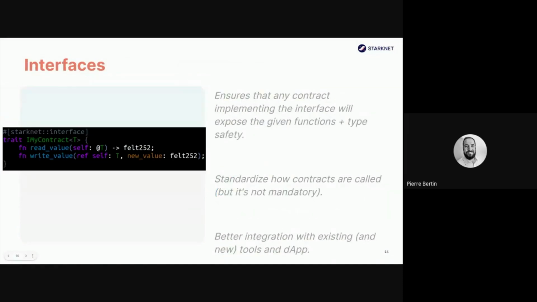But now we can see interfaces, because having functions is fine, but it's better when we can know what the contract is doing. So interfaces are here for that. Here, I just take the two functions and put them in a trait in Cairo, and I use the starknet::interface attribute. So what does this mean? When Cairo sees this, it will generate structures for you to interact with the contracts, but it will also help you when you write the functions to be sure that you don't forget any arguments, and you will see why in just a few minutes.